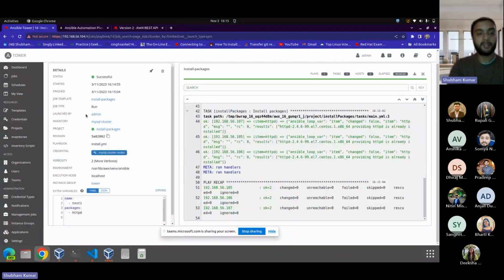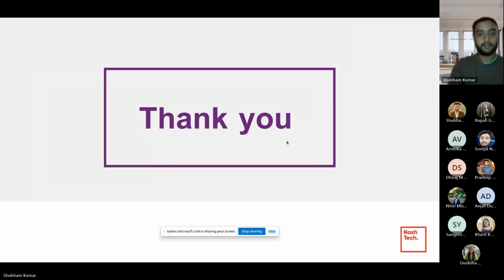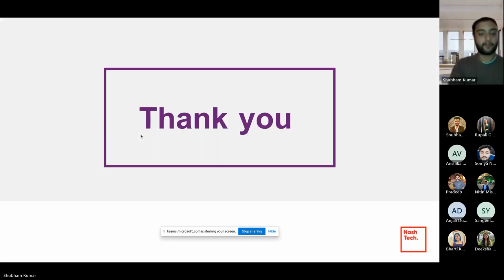Yeah. So it's successful. Similarly, you can create all those resources. That's pretty much all. In conclusion, we don't have much. It's just the same thing that I've told you right now. It streamlines IT operations and does all these automation tasks, and it also enhances security. So it's a powerful tool. You can explore it and implement it in your organization or for the client wherever you are working. So that's it. Thank you guys.